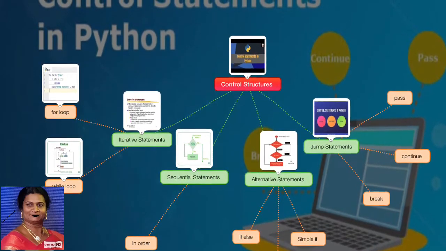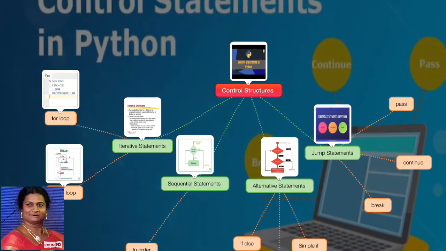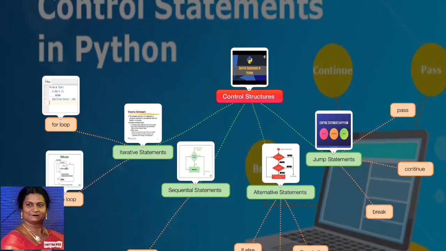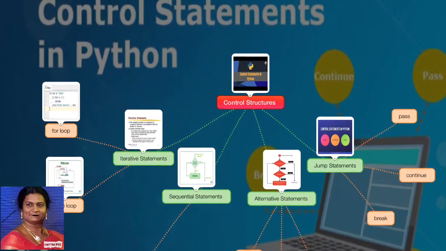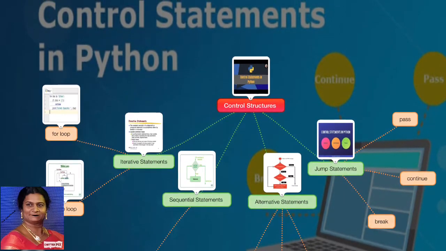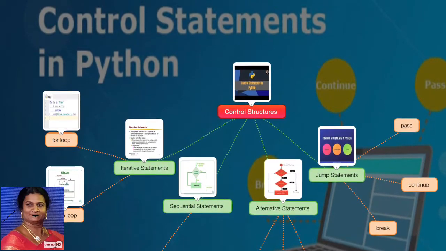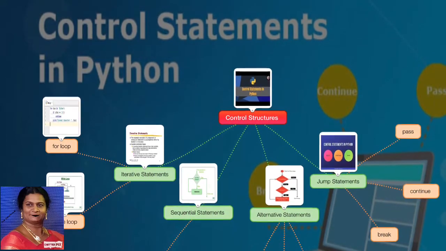Today, we are going to do a quick recap of last week's lesson, that is control structures. We saw four types of control structures: iterative, alternative, jump statement, and sequence statement. Sequence is executed in order, then alternative, and next to alternative is iterative. They are conditional statements, and the last one is the jump statement.